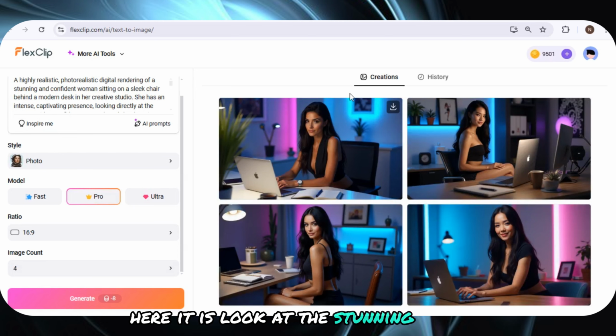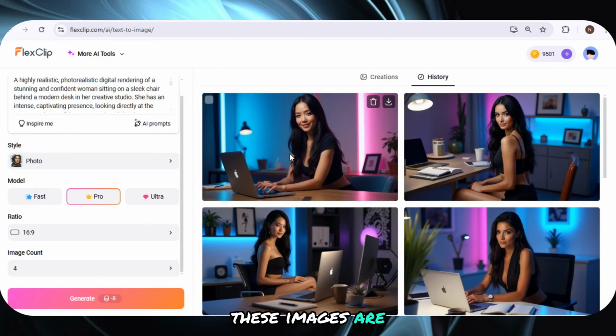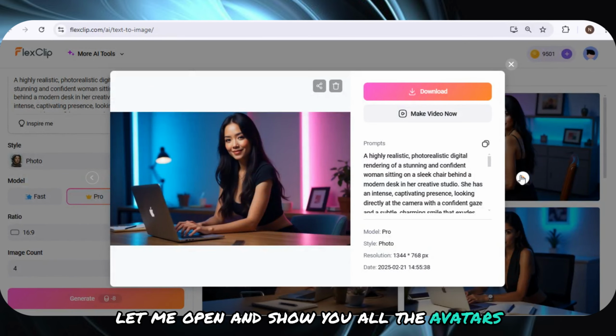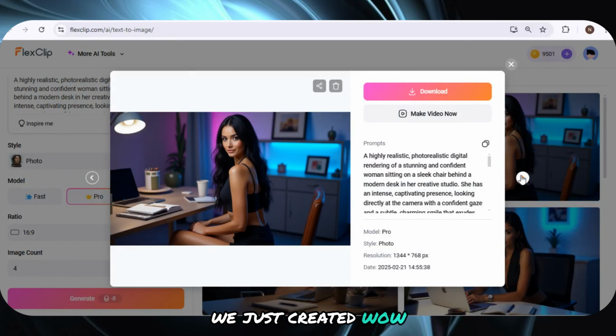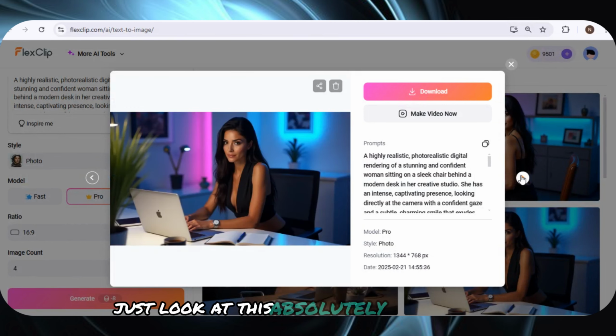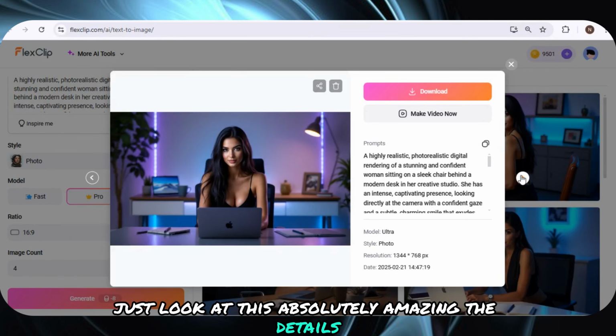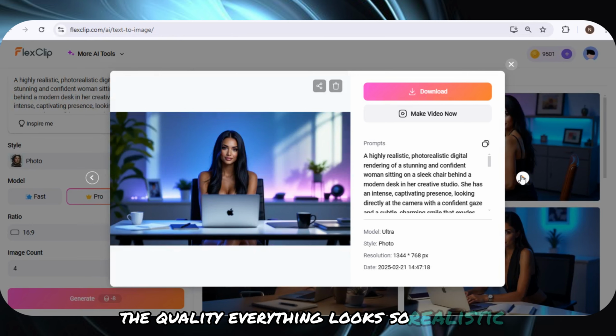Look at the stunning results. You can see how realistic and high quality these images are. Let me open and show you all the avatars we just created. Wow, just look at this. Absolutely amazing. The details, the quality, everything looks so realistic.